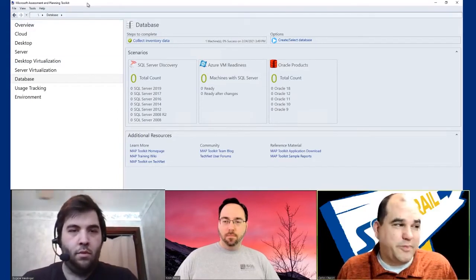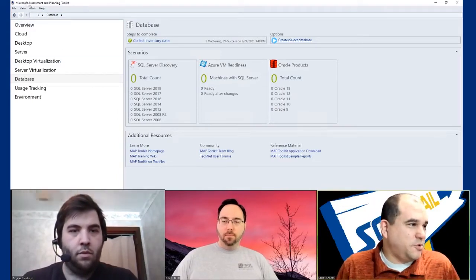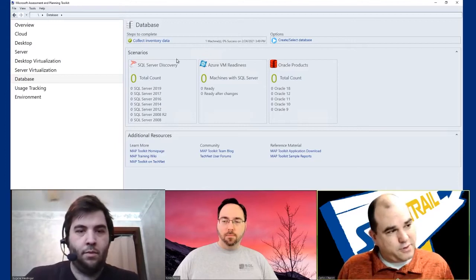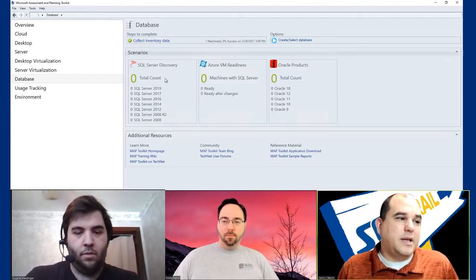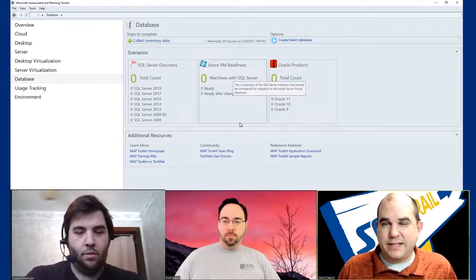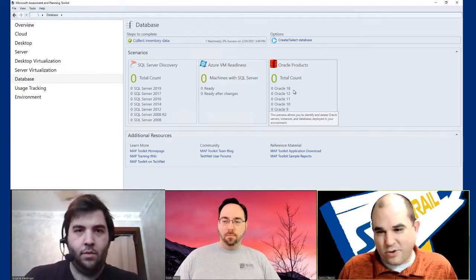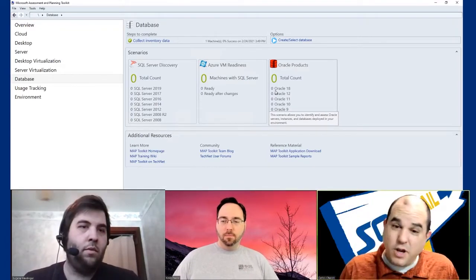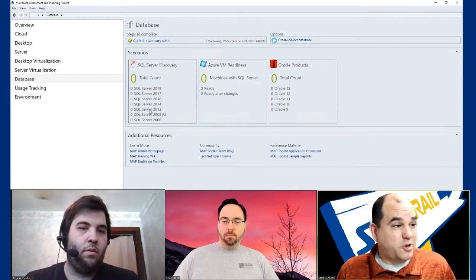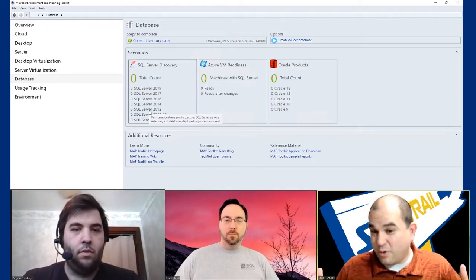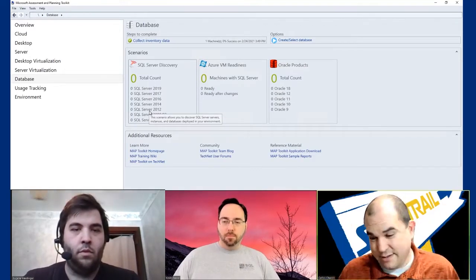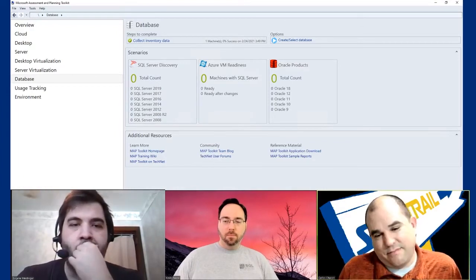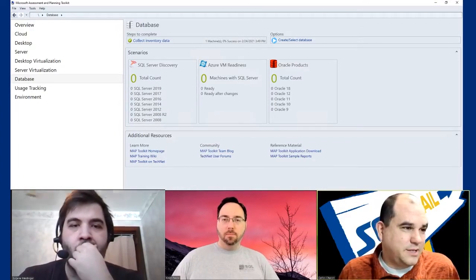It's a tool that Microsoft has put out. We call it the MAP tool, the Microsoft Assessment and Planning tool. It can also help you do things like, do I have Oracle that I can move over to SQL Server? Or do I have on-premise SQL servers that are cloud ready, is the term that they like to use.